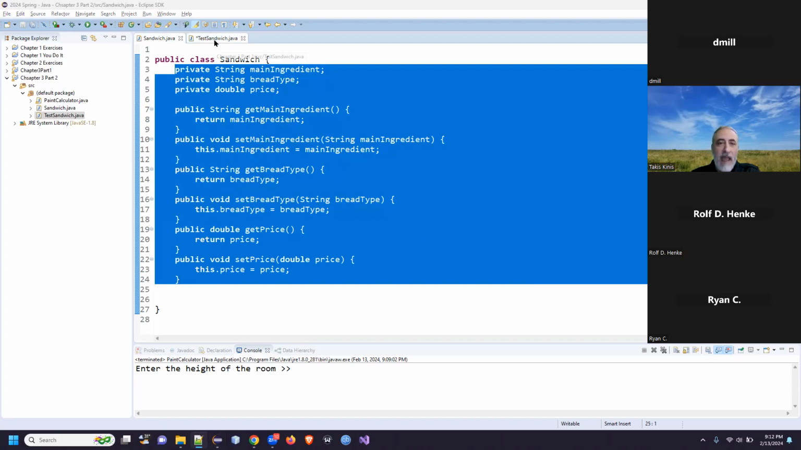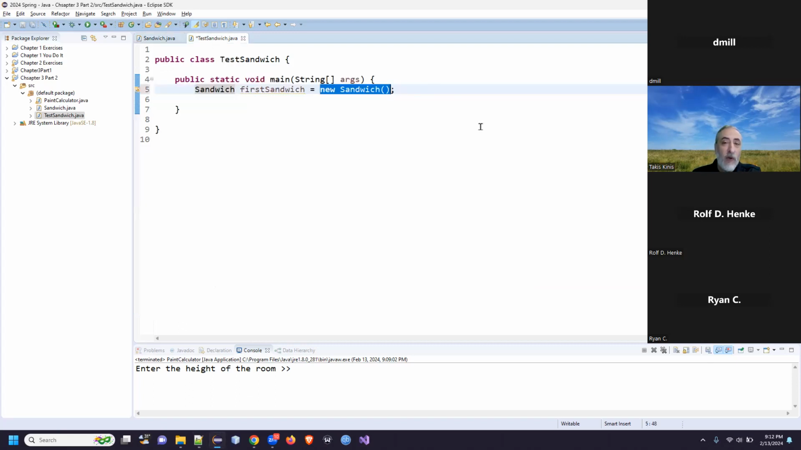So back in the TestSandwich program, now that we've created a sandwich, we didn't say what bread it is, what ingredients it has, or what the price is. So we're going to do that. From now on, because I've now created firstSandwich in memory, I just refer to firstSandwich directly. It's a copy of the blueprint, right?